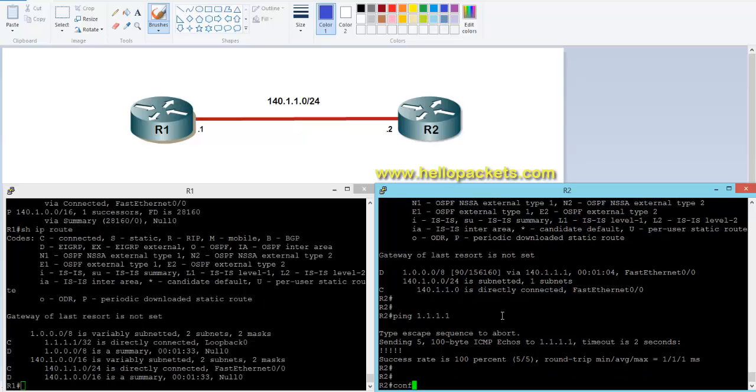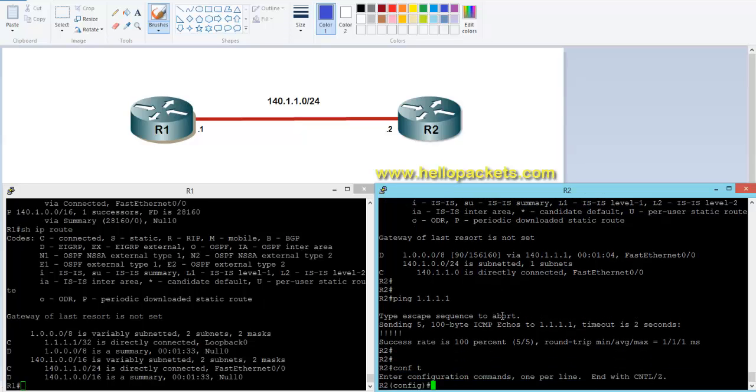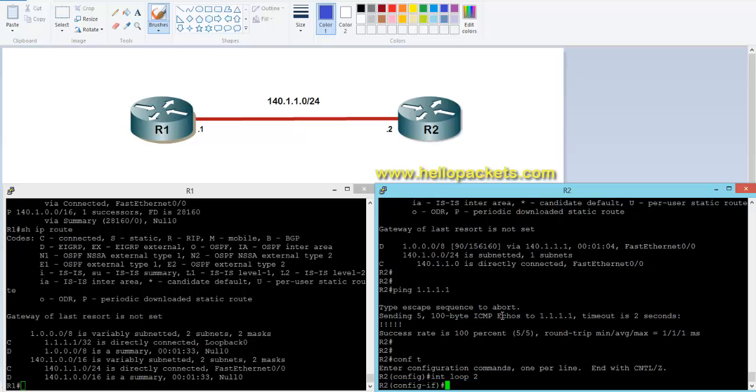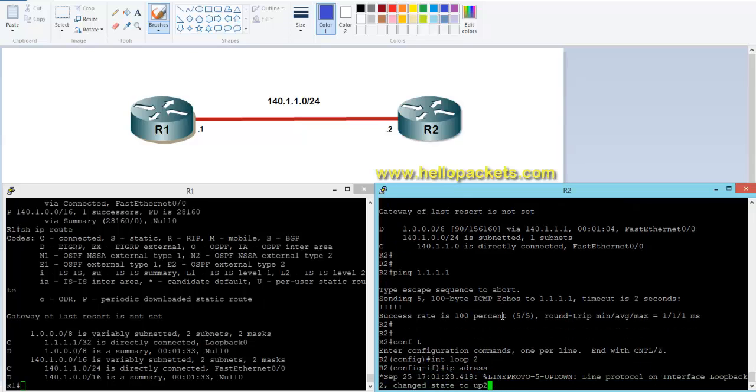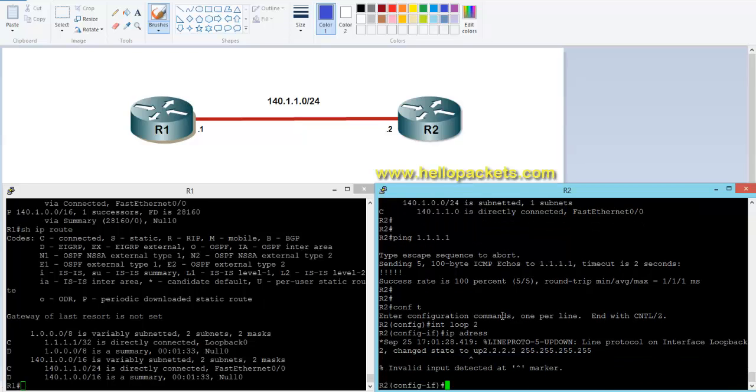Now router 2. Oops, sorry. Let me create the interface first. Interface loopback, let's just say loopback 2. And we're going to do an IP address of all 2s, subnet mask all 255s. Oops, sorry, IP address. Oh, forgot the D.